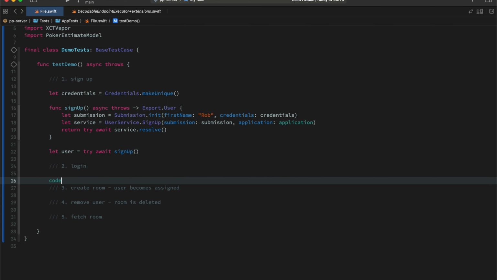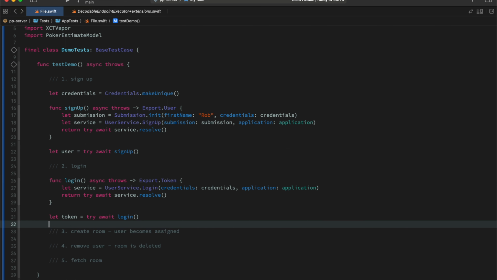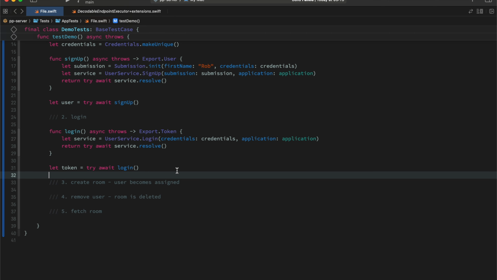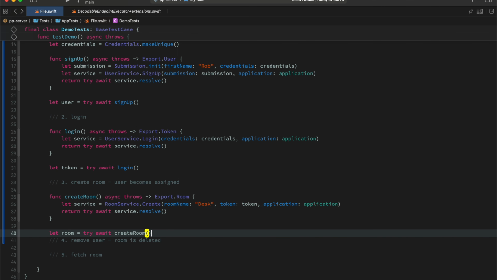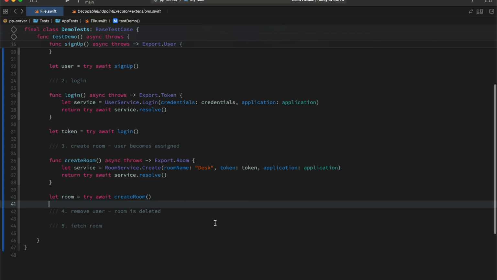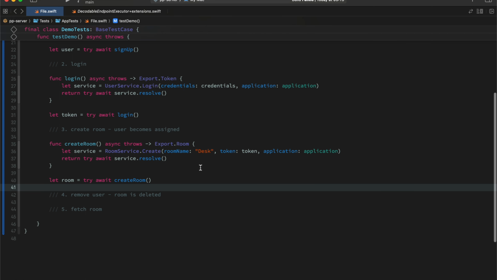If we look at the next step, you can see that we're doing something very similar, and we're getting a token from the response. The next step, we're doing something similar again. The room name is inspired by what's currently in front of me.